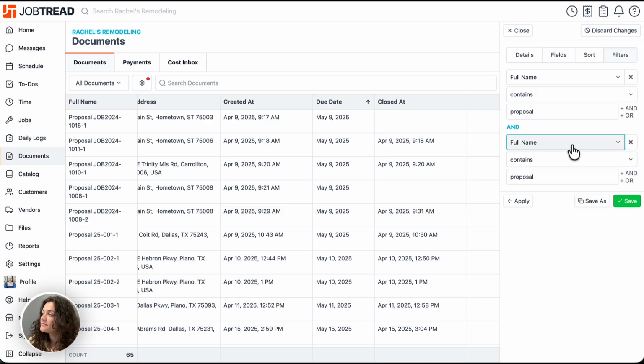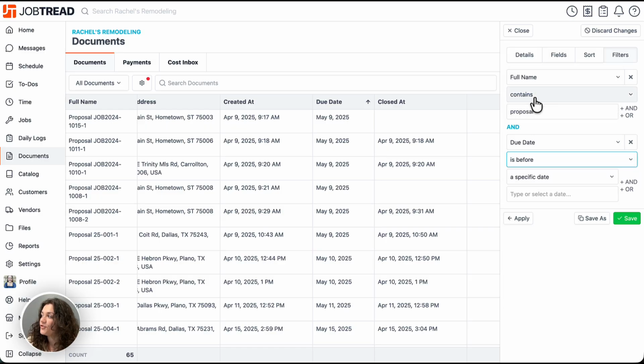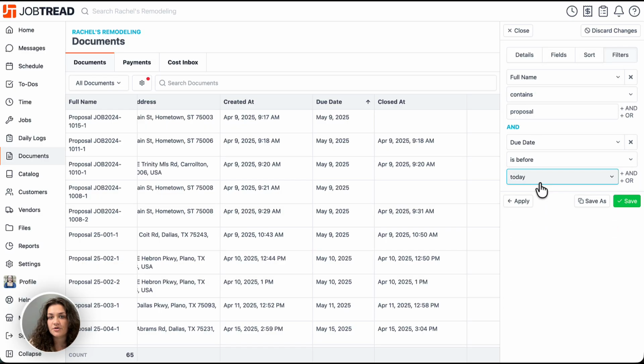Click and. I will say that the due date is, and then I get to define that. So I will say the due date is before today. And now that's a dynamic field, and dynamic means that it's not static. So today will change. If today is Monday, you look at this view tomorrow on Tuesday, and the view will be automatically updated. Today is dynamic.